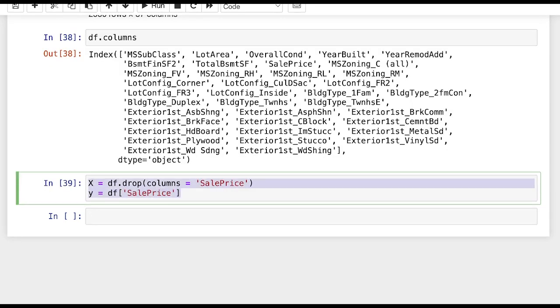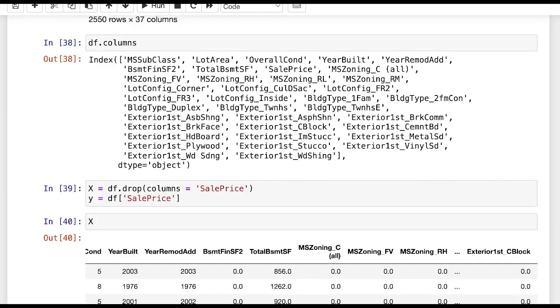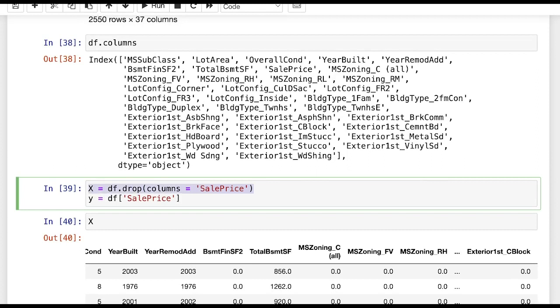In this particular line, what we have done is X consists of all the input features. So we have just dropped the sales price column, and apart from that we have included all the columns in the X variable, which means those are our input features, while the sale price column is our target variable and we have included that in the Y variable.